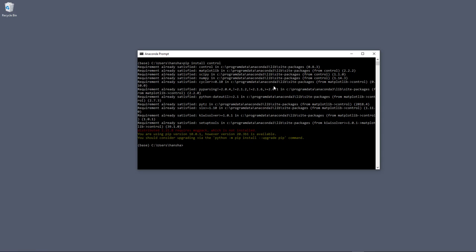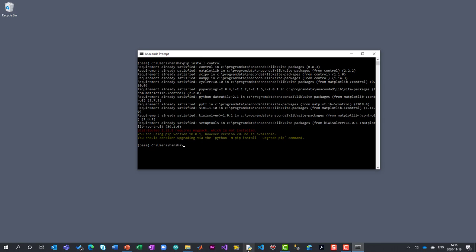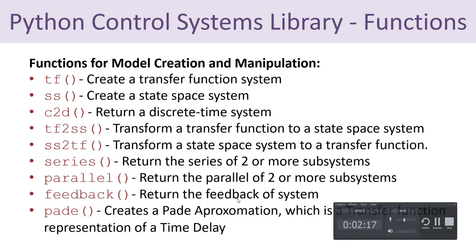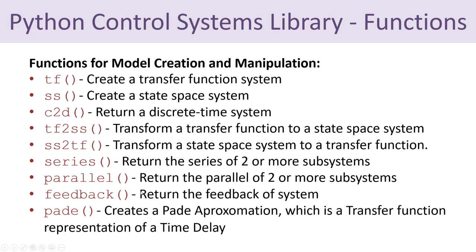In this tutorial, I will use this Spyder editor, which is part of the Anaconda distribution. Here you see an overview of some of the functions in this Python Control Systems library. You have the TF function for creating transfer functions. You have the SS for creating state space models. You can convert to a discrete system using the C2D function. You can transform between a transfer function and a state space model, and vice versa, using these functions.